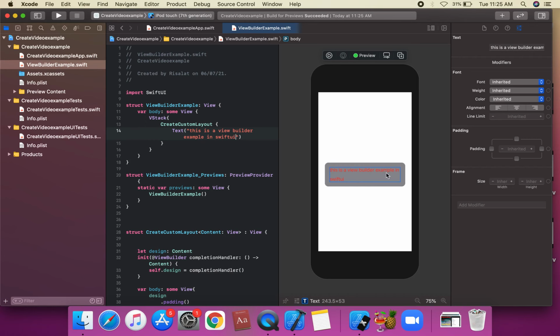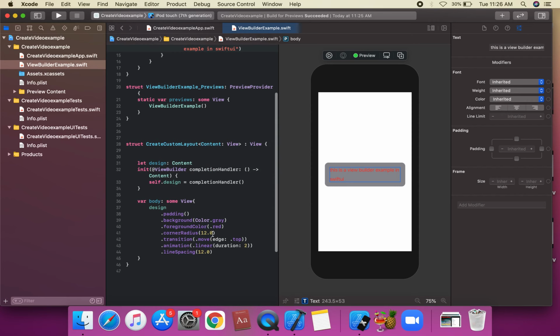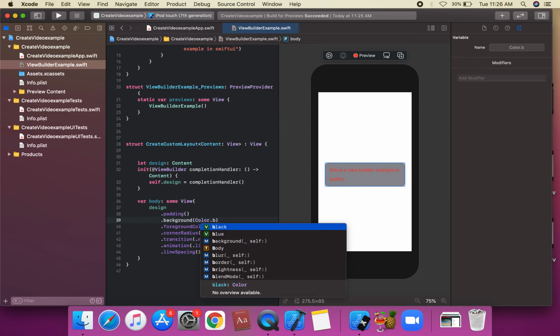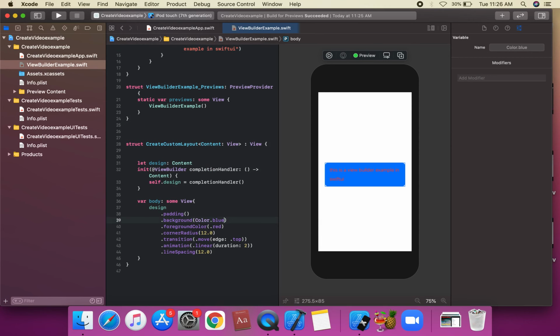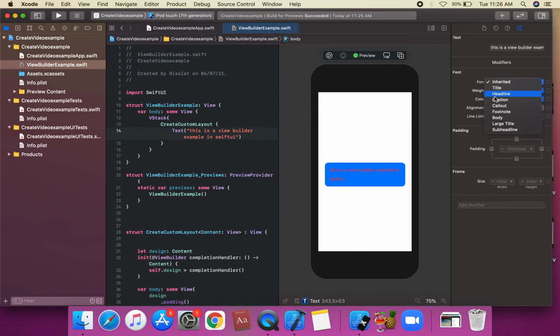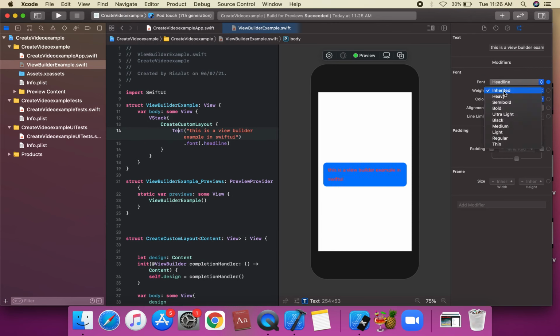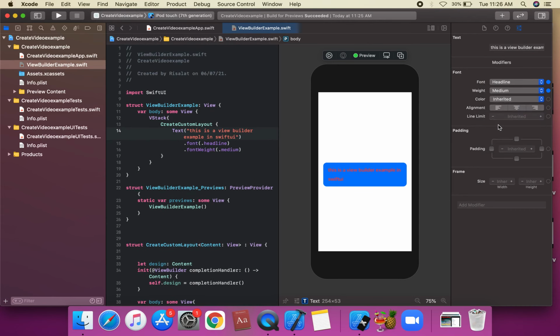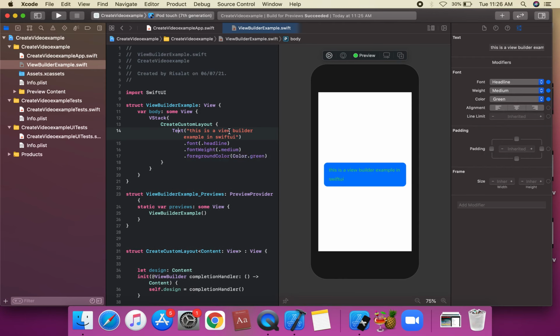we can apply padding, this largest padding, we can apply in SwiftUI, and we're going to apply a blue color, which has this blue color, not gray color, and we're going to apply text properties. So this is a font, we can apply headline, and we're going to apply weight, suppose we get medium weight, we're going to apply medium weight, and we're going to apply color, this is a green color.